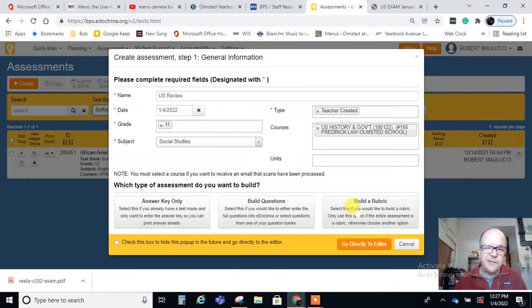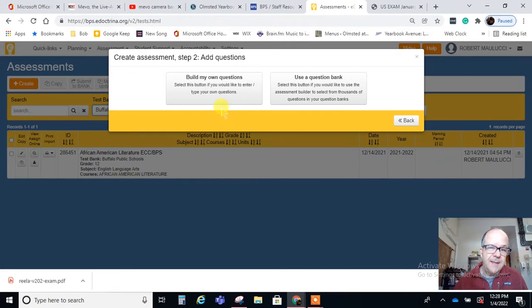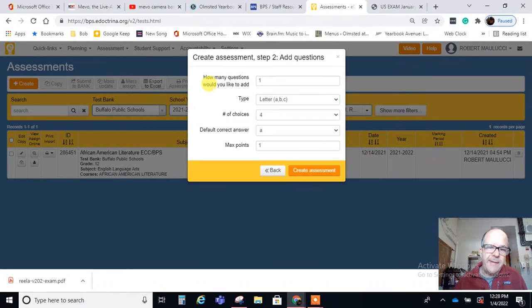Now I've got three choices at the bottom. Answer key only. So I could just give them a printed copy of the test and just print answer keys or bubble sheets. That would work. But I'm going to do the build questions option here. So I'm going to click on that. It's going to give me two choices. Am I building my own questions or am I using the question bank? The question bank refers to the questions that are already in the system, which is not what I want to do. So even though I'm using an old test, I'm still building my own questions in their mind. So I'm going to click on that.